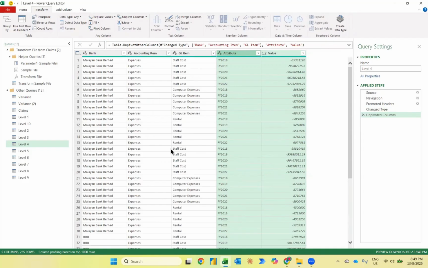That is unpivot. So basically when I say Power Query is not something that you learn everything about within 1 hour. It's a 2 semester subject.